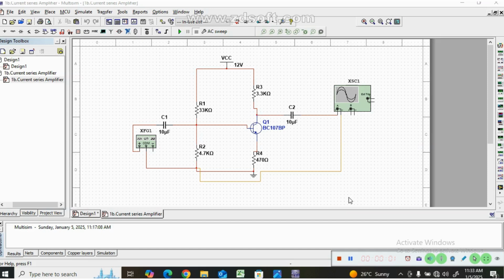Dear students, once you understand how to design a voltage series amplifier, from the design concept you are able to design a current series feedback amplifier also. So here we have a circuit, the same kind of procedure we are going to follow here, and we are going to measure the frequency response of the current series amplifier.